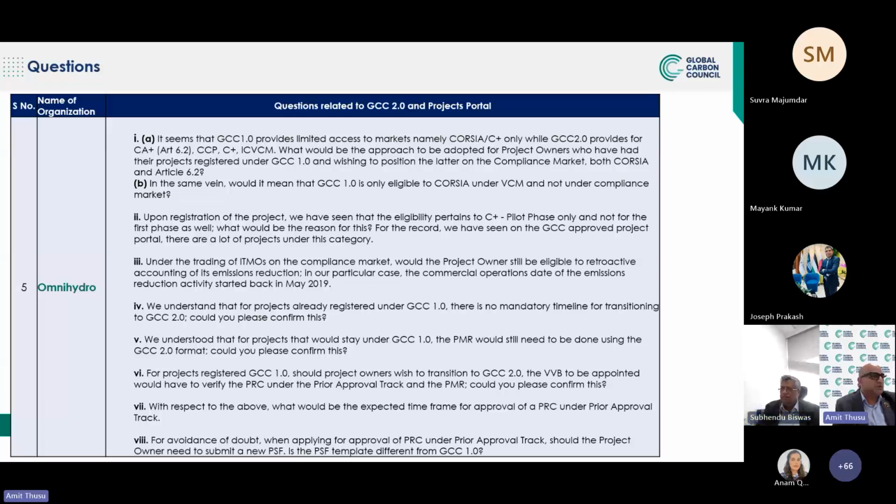2.0 by submitting a PRC, post receipt change. Okay, 0.5. Thank you for correcting, Shivendra. We understood that for projects that would stay under 1.0, the PMR would still need to be done using 2.0 format. Could you please confirm this?